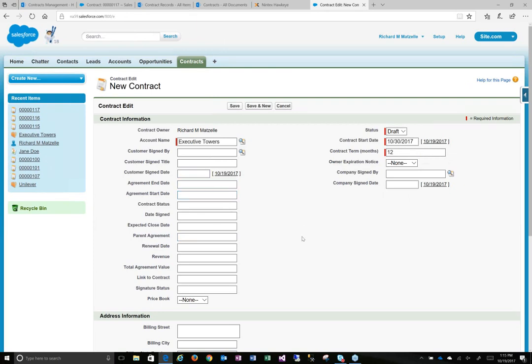We're going to put some additional information in here. We'll have our agreement end date be September 30th. And now what I'm doing is typing all this information, hand keying it all in.